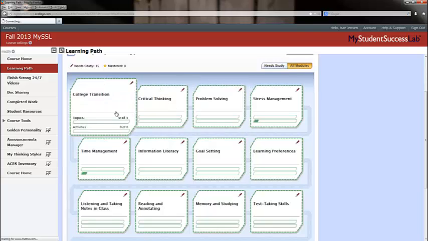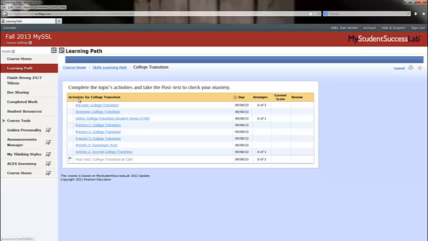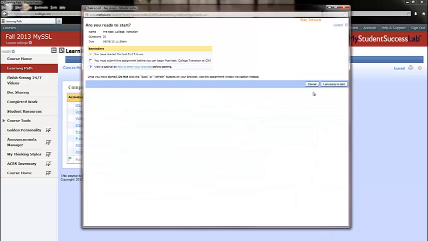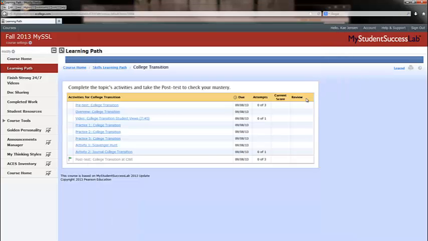Let's jump into College Transition here. I have not yet done any of the activities in this module. The first thing you want to do in each module is to take the pretest. The pretest will give you a good idea of how much work you need to put into this module. I'm going to go ahead and open the pretest now and just randomly answer a couple of questions. I am ready to start.